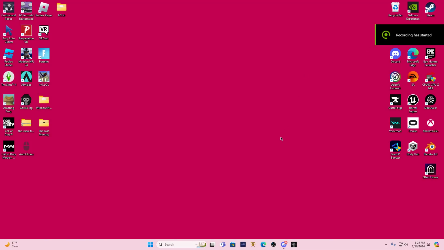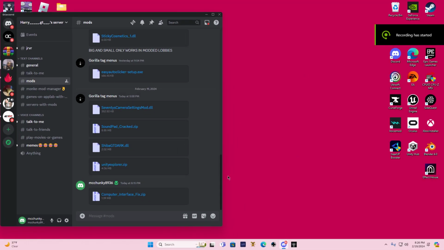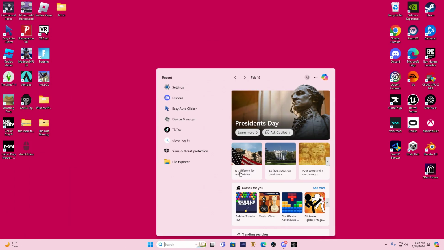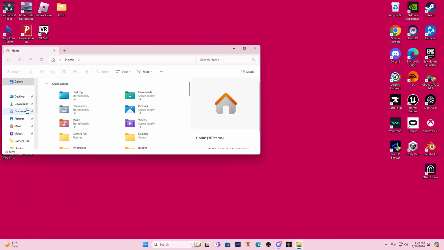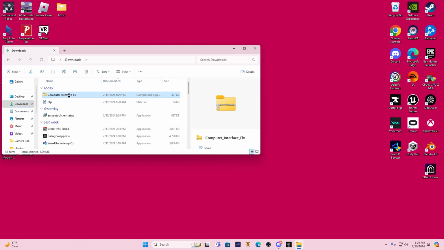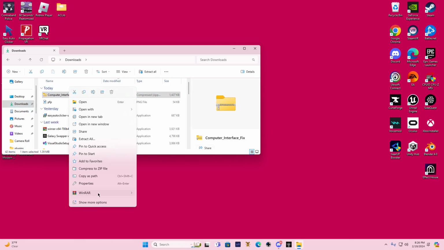I'll be showing how to fix computer interface. First thing you want to do is go to my Discord. It'll be in bio. Download this, and then you want to go to File Explorer, Downloads. You want to go here. You must have WinRAR. You'll have to download that, and then open with WinRAR.